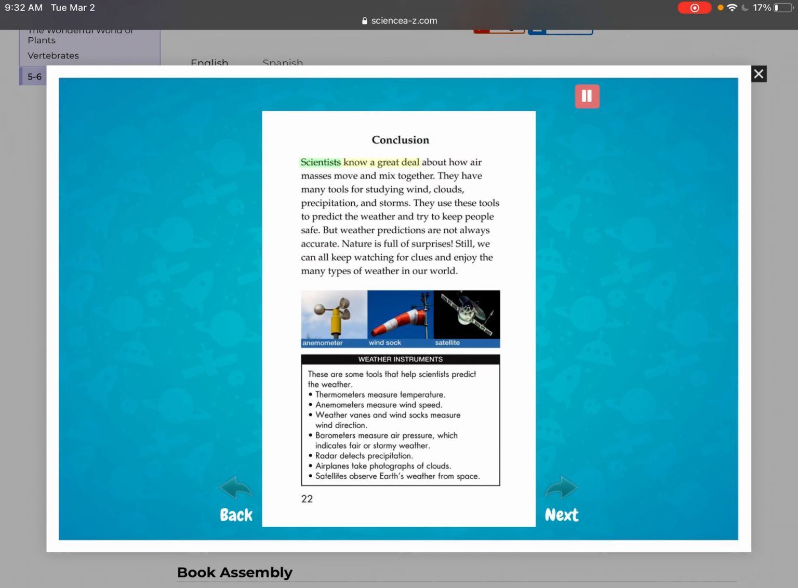Conclusion. Scientists know a great deal about how air masses move and mix together. They have many tools for studying wind, clouds, precipitation, and storms. They use these tools to predict the weather and try to keep people safe. But weather predictions are not always accurate. Nature is full of surprises. Still, we can all keep watching for clues and enjoy the many types of weather in our world.